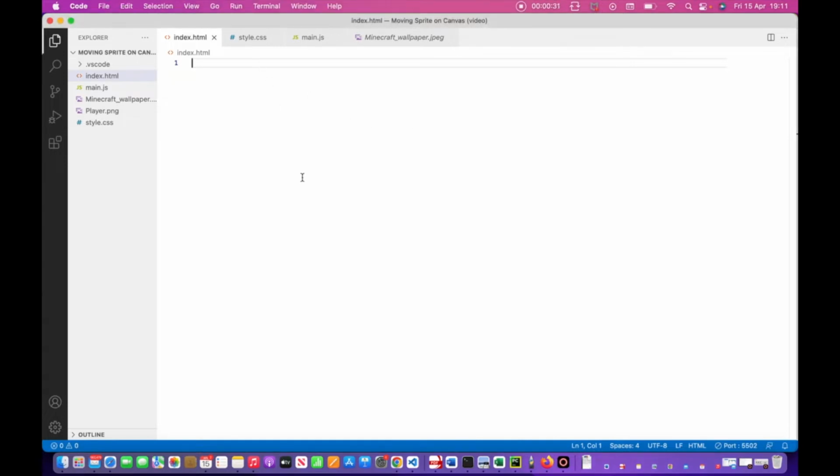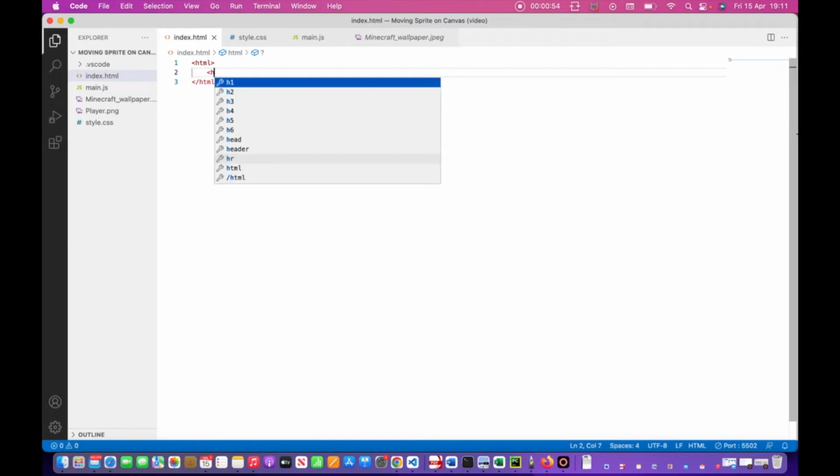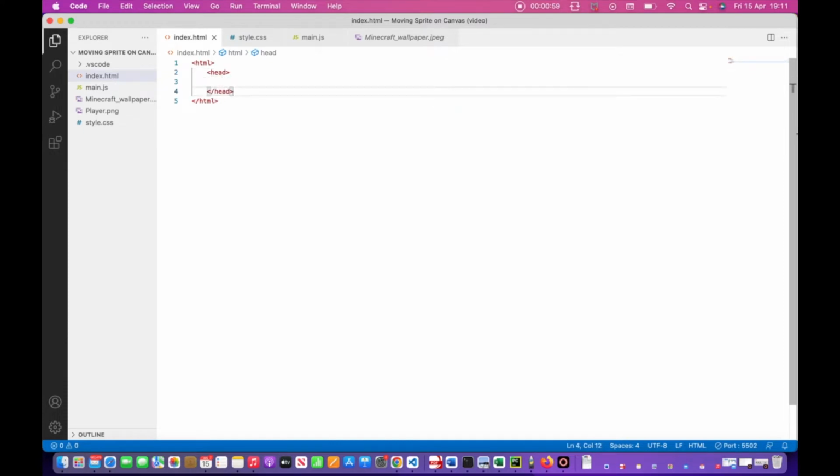Okay, so first of all, let's start with the HTML. And now I'm going to put in the HTML skeleton. If you don't know what I'm talking about, let me show you. So first of all, we add the HTML tag. Enter. After I end the tag, inside the HTML tag, I need to add two other tags. The head tag and the body tag.